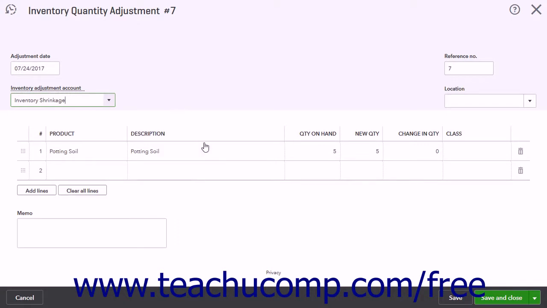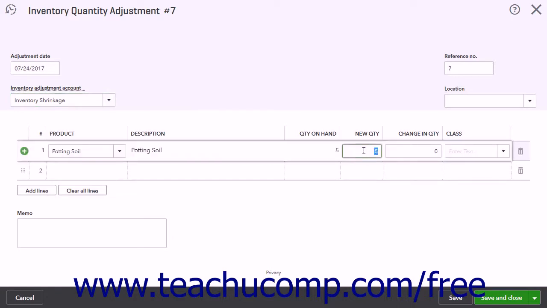In the Line Items section, the inventory item you selected appears. You can either enter the new quantity into the New Quantity field, or enter the difference between the quantity on hand and the new quantity into the Change in Quantity field. If using this field to note a loss of items, enter the change as a negative number.